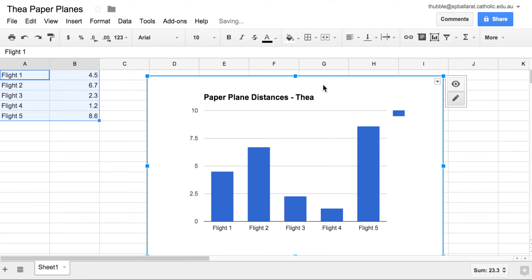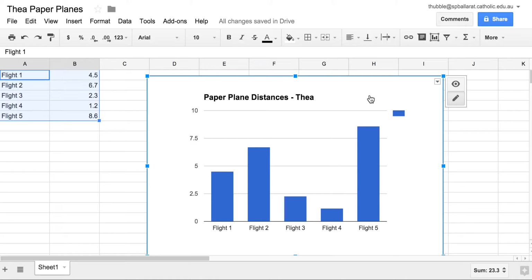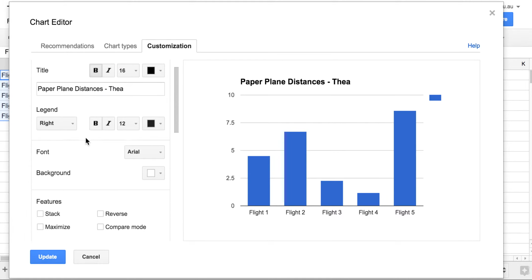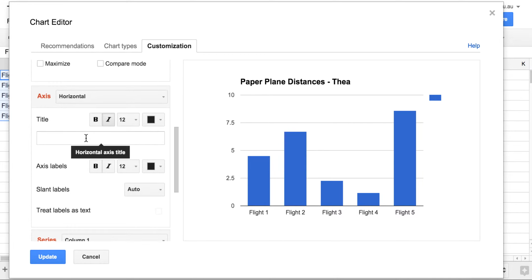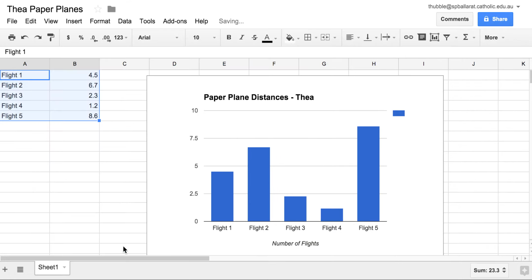Onto my spreadsheet. Now I'm going to click on the drop-down box and go to Advanced Edit, where I get to do very similar things. I want to explore and make my chart look great. So I'm going to scroll down. I could give my horizontal axis a title. So here's the horizontal axis, and I might call that title Number of Flights. And update. So there's my title down there.